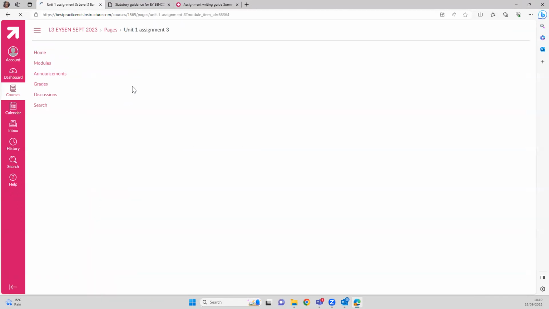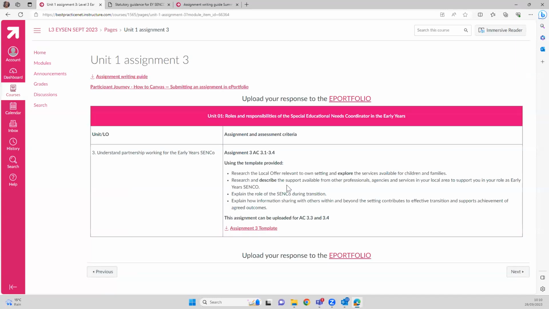So in your assignments, you will have a breakdown, and you will also have a copy of your assignment writing guide, which shows how important and how useful it is. But you will also have a link to a template. You must use the templates in order to complete your assignments. They have lots of guidance, lots of signposts on there. They're not there to trick you out. They are there for you to download, fill in, and then upload to the ePortfolio.